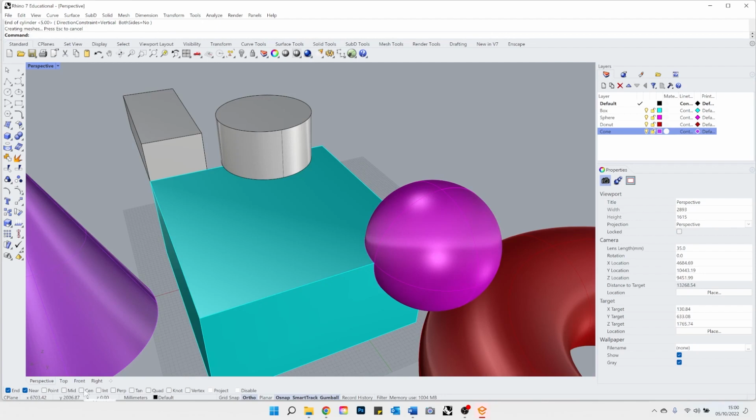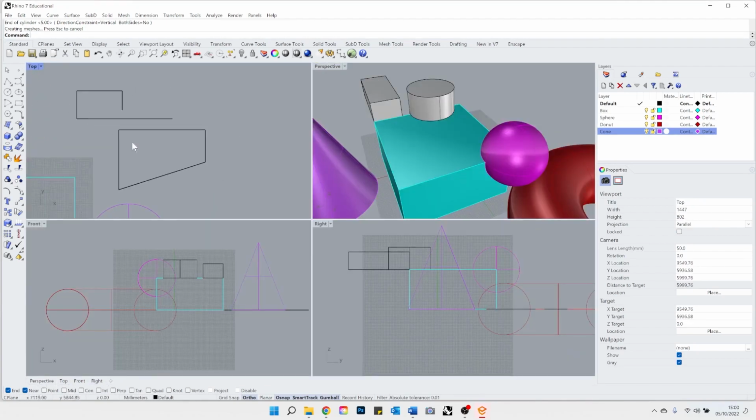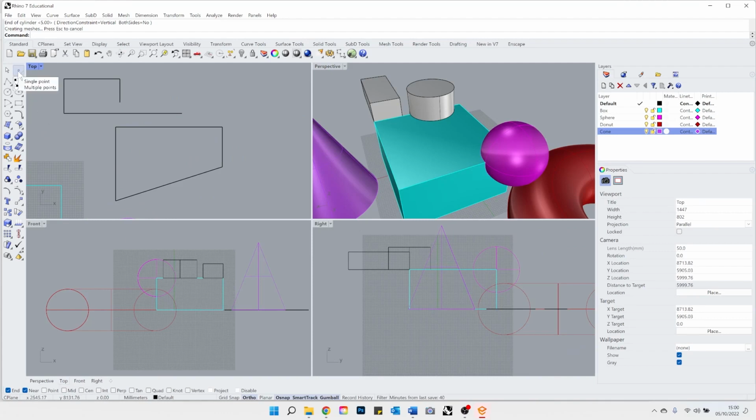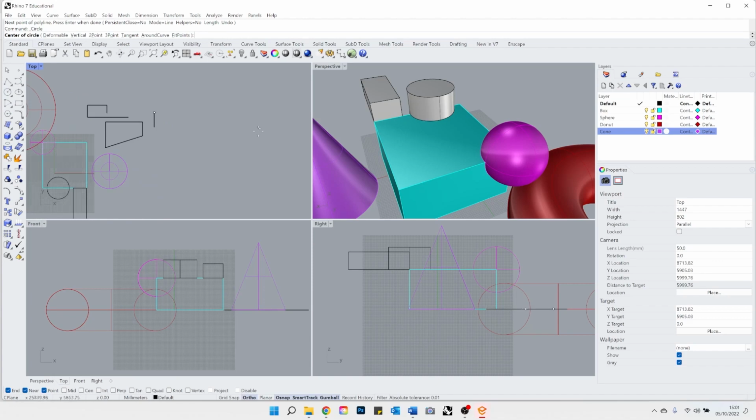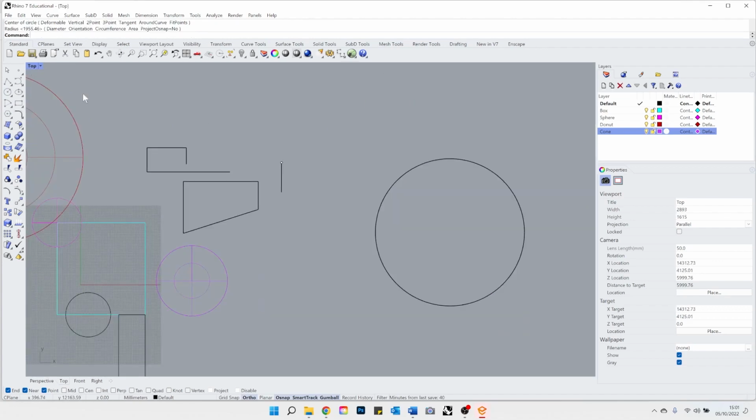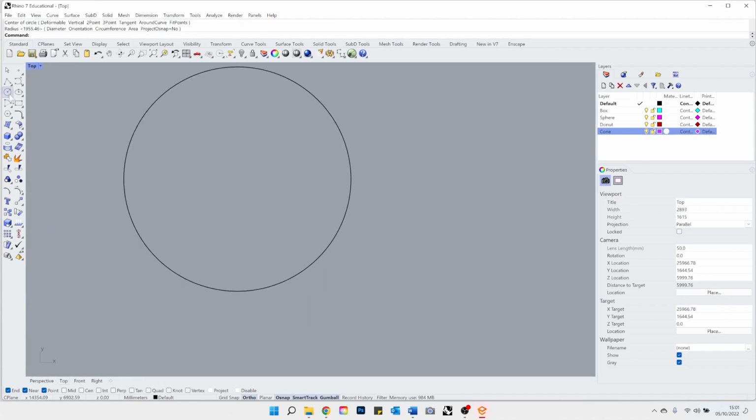You also have mid and center. You're not going to be using all of those snaps. They're there, so it's good to know that they're there if you need them. For example, you have such tools as points, and you can snap to them if you want to. You also have midpoint and center point. So on the top view, I'm going to create a circle. The circle tool is just here, or you can just type the command circle.